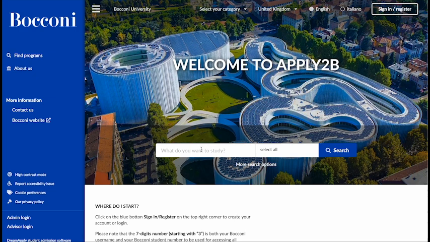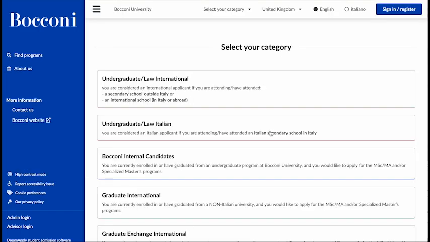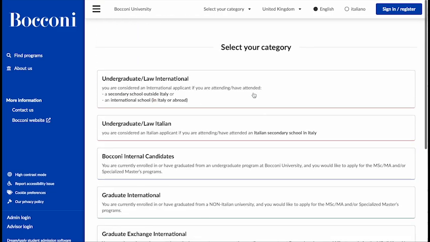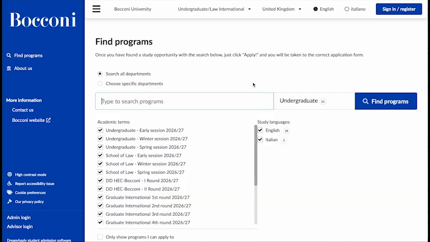The first thing you're going to have to do is select your program. You want an undergraduate program, and then if you click the search button, you'll be able to see the different application modes. So there is an application mode for international students, and then an application mode for Italian students. And then there's obviously graduate students underneath. You want to be clicking the international student application unless you went to school in Italy or in an Italian school.